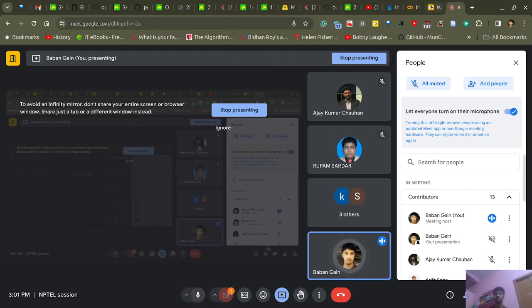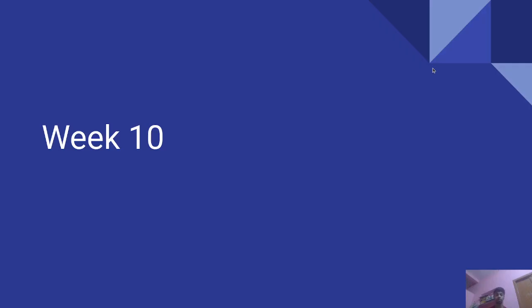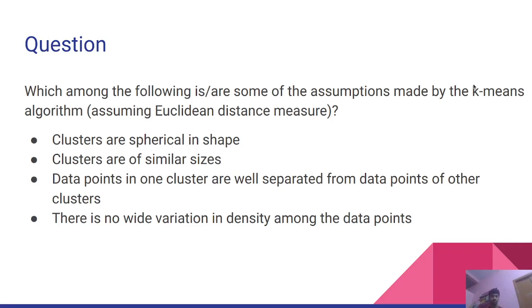Okay, so let me start. At first, I'll go through the MCQ and MSQ questions, and after that, we'll go to the coding. So this is the first question.